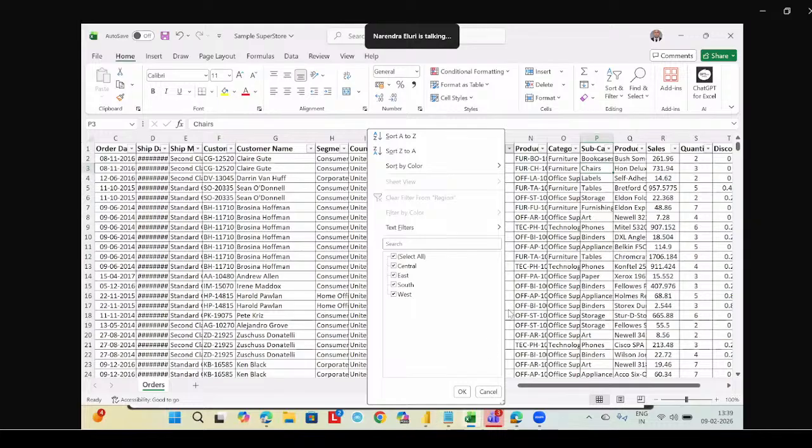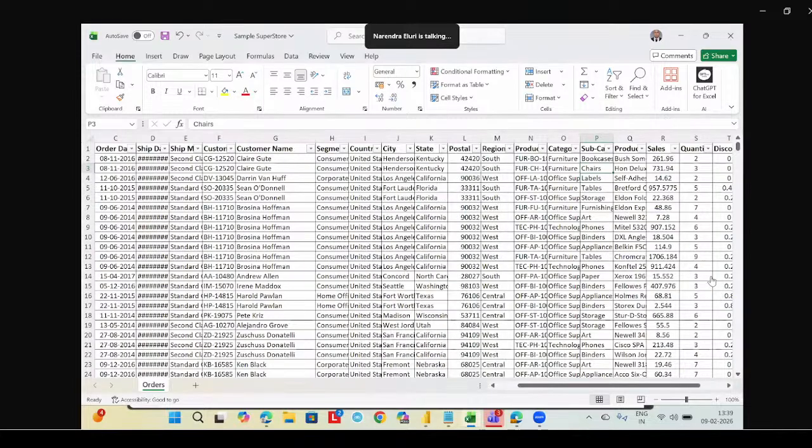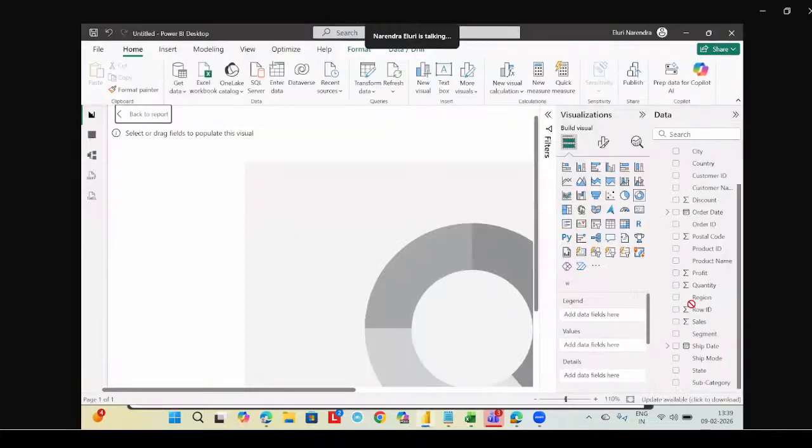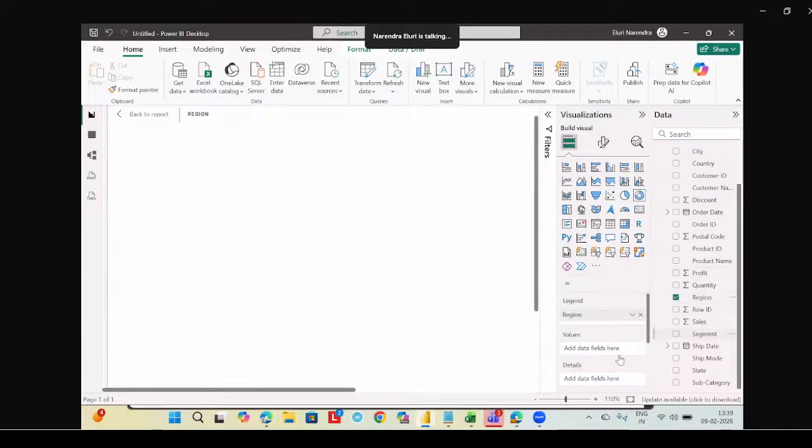So now I'm going to Power BI. Just go to pie chart or donut chart. I'm going for the donut chart. So this is the donut chart. And now I'm populating this donut chart with regions and sales. So I'm just dragging the region onto the legend and then sales onto the values. Now see here how beautifully this chart has been populated.